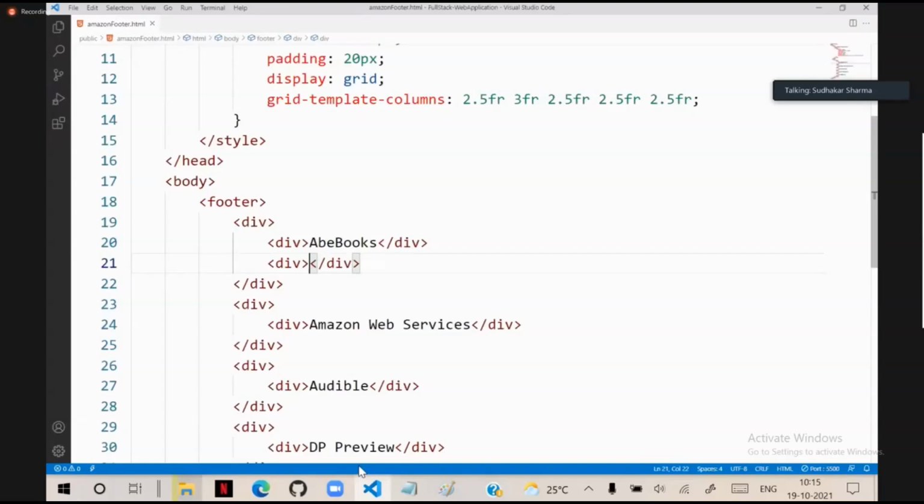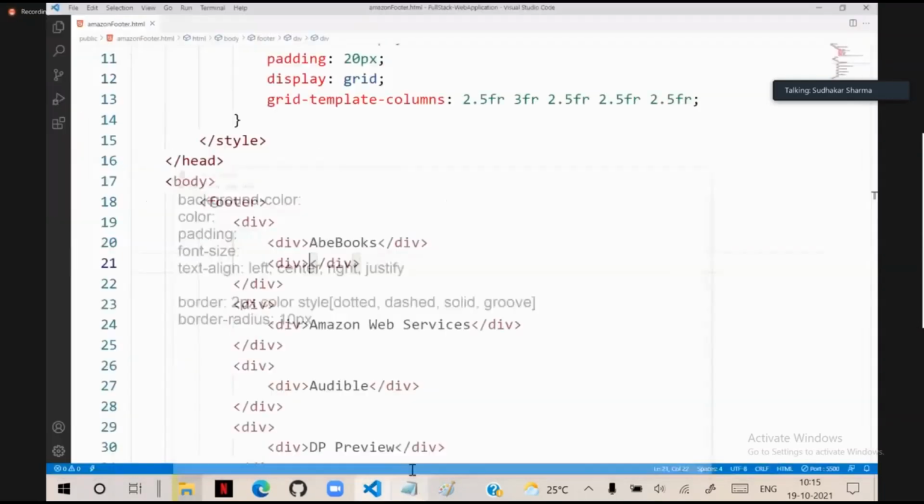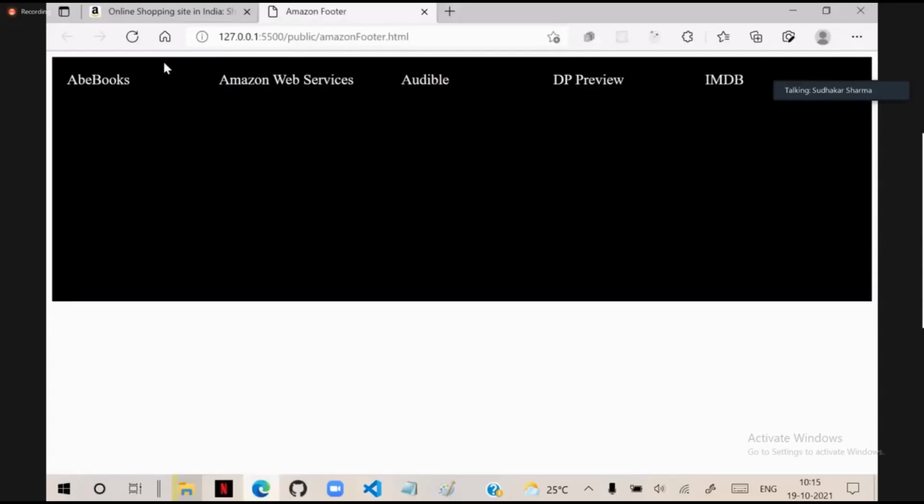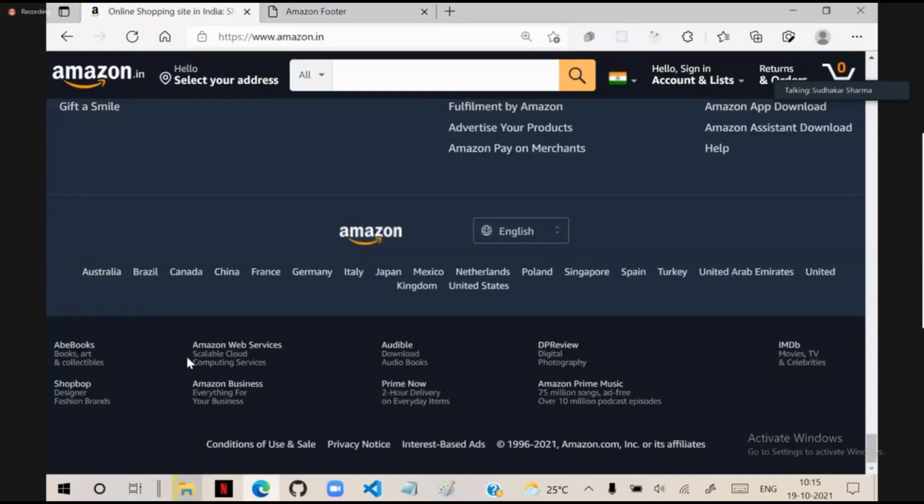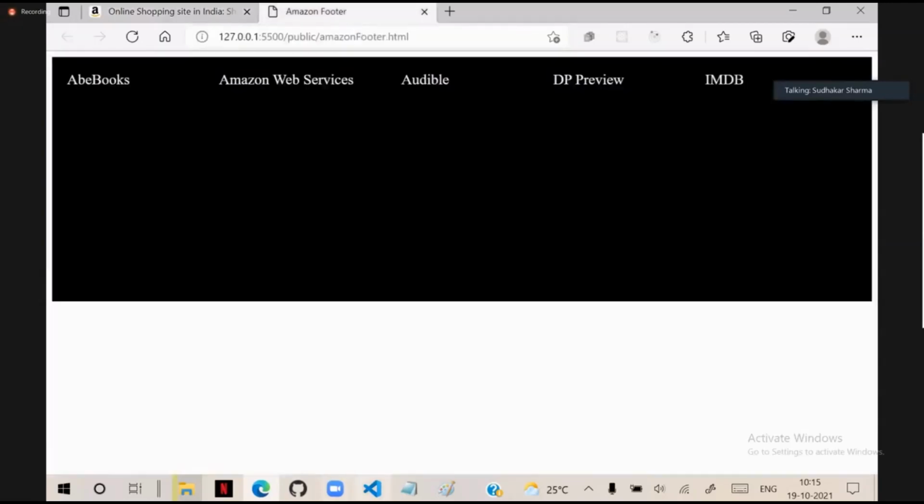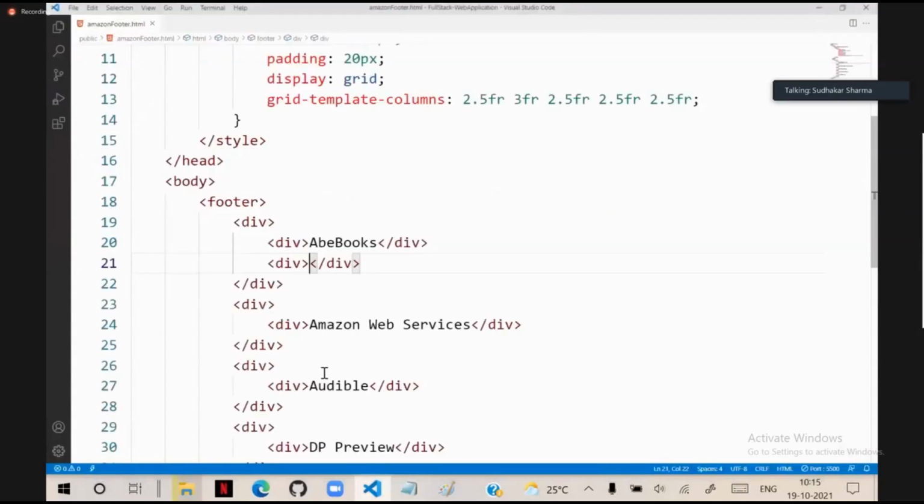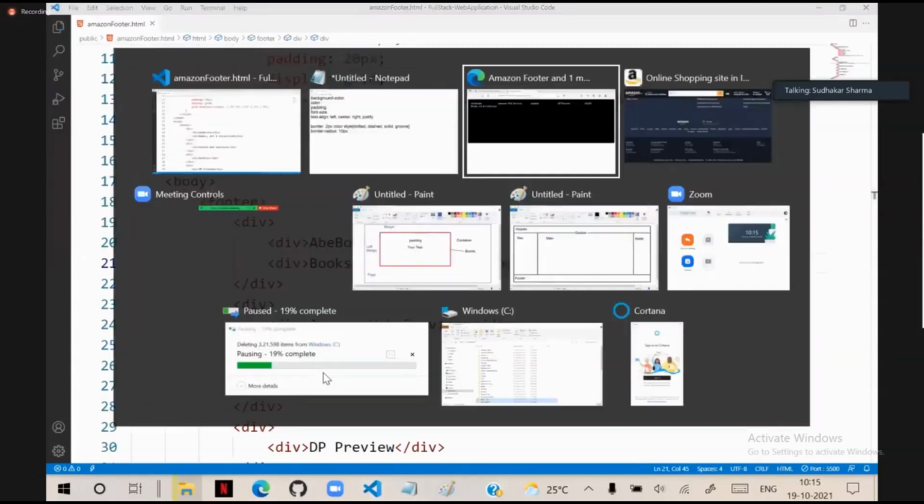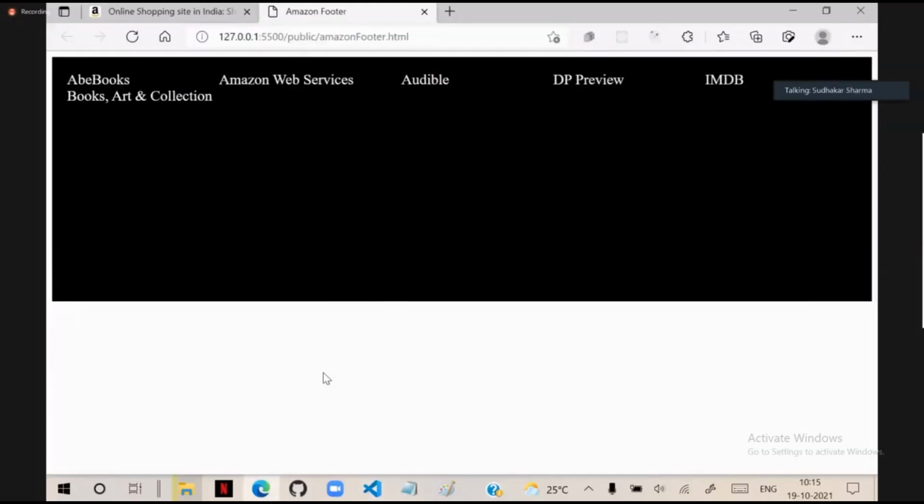Under the division, you can keep general text. How can we define general text? You can see now, this is the site. General text we are configuring, that means books, art and collection. Here I am writing books, art and collection. Like this I am defining, and you can see that it will display in this way. I want to adjust the font size of this, a little smaller font size for this. Then how do we address this div now?